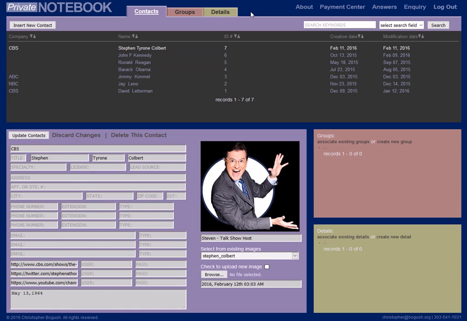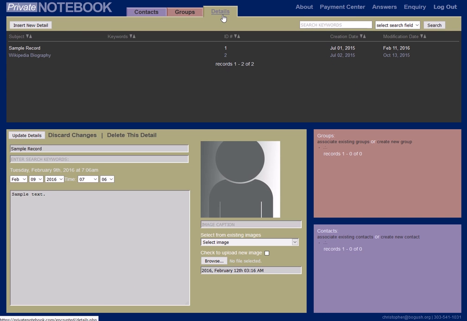Once again, if you've logged in, your contacts pane is typically the default. That'll open up. That'll show you all your contacts. I'm going to move over. I'm going to ask you to click on Details. Take a look at your Details pane. And you'll see here that I've created a sample record. Not too terribly exciting or anything, but we're going to go ahead and modify this in some way.